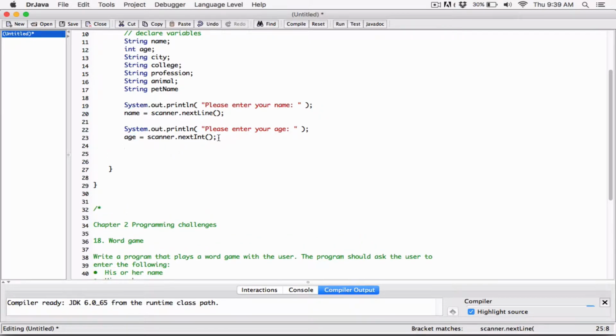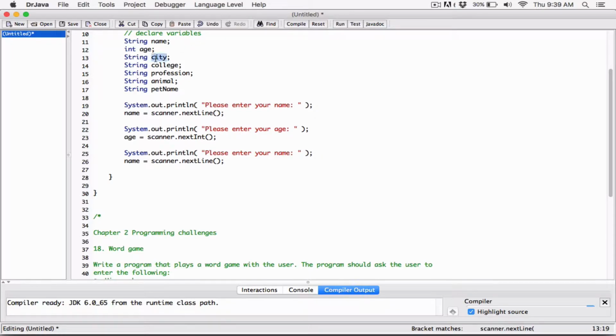Okay, so the next one is going to be the city, which is also going to be a string. So change this to please enter your city, and change this variable to city. That's where we're going to store whatever the user types. And scanner.nextLine is fine, because nextLine accepts strings, and it's going to store the string here. So that's fine.